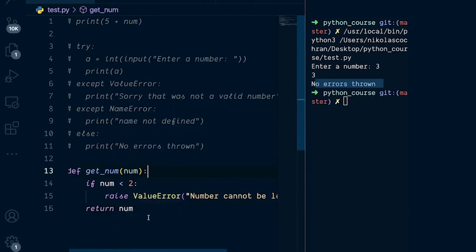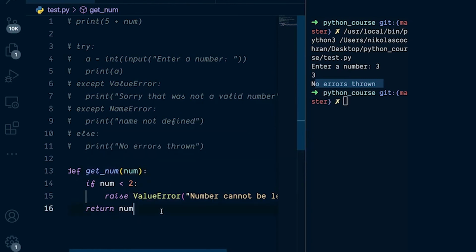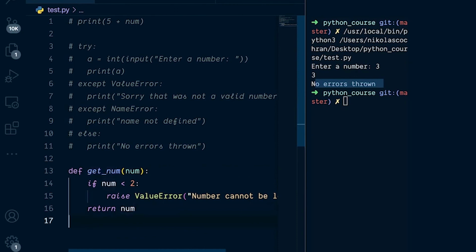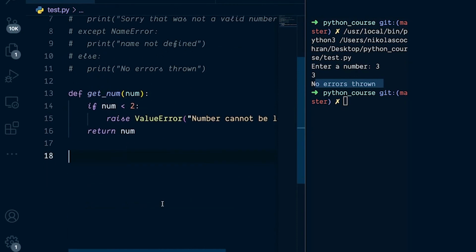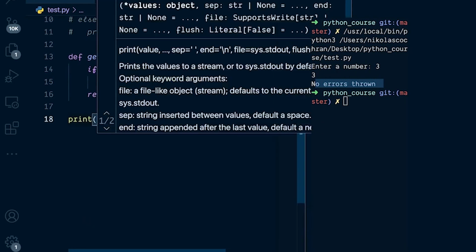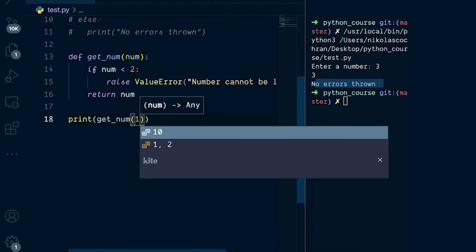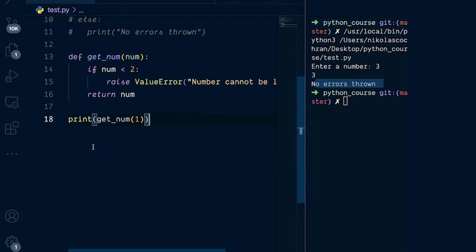So if the number is less than 2 when we pass it in to this get num here, then we're going to throw the exception. So let's try it out. Let's come down below here, and we'll say print, and then we'll just come in here and say get num like that, and then we're going to pass in 1. So this should be good right now. So go ahead and save that.